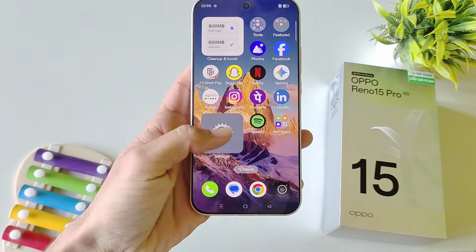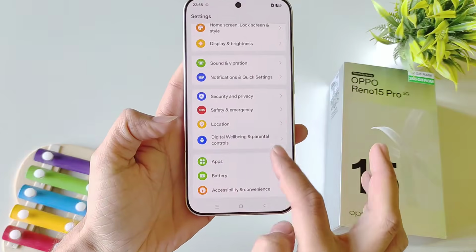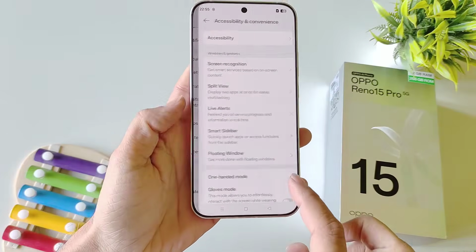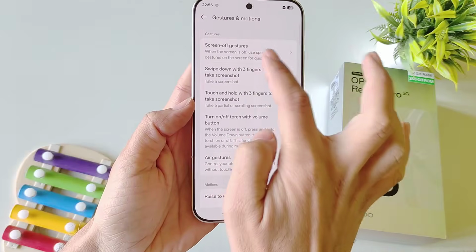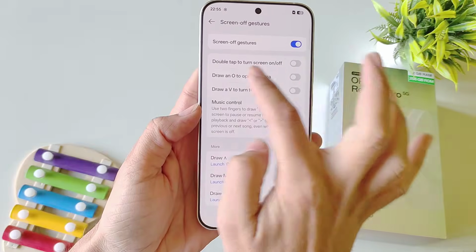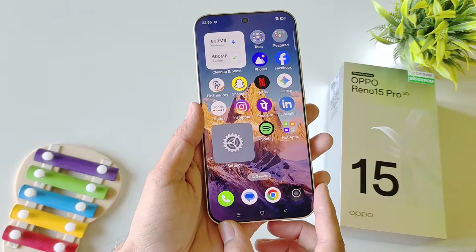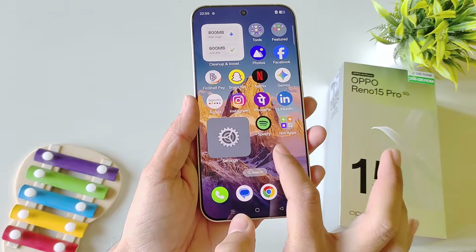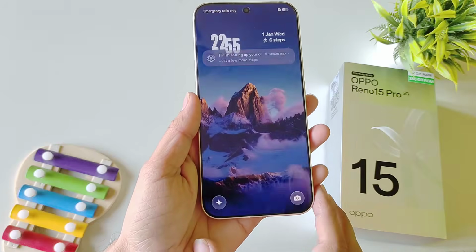Now open your settings, scroll down and then select accessibility and convenience. Again scroll down and then select gestures and motions. Select screen off gestures, enable these and then enable the first one, double tap to turn screen on or off. Click on got it. Now whenever you are on your home screen, you can double tap on the blank area, then it will lock your smartphone, and if you double tap on the locked screen, then it will wake your screen up.